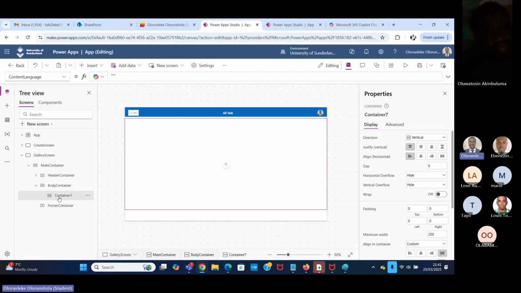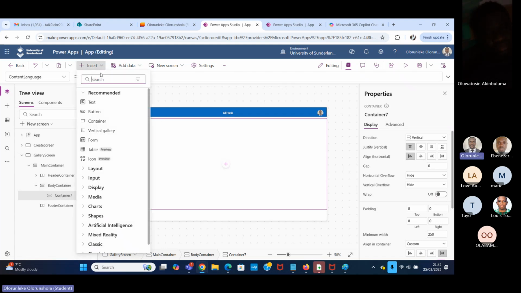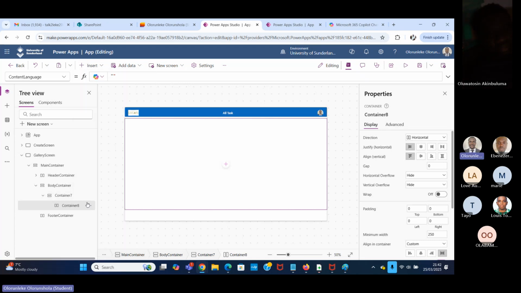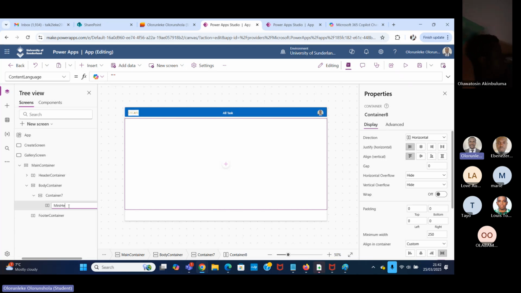And now, I didn't bring that in. That's not in yet. Horizontal container. Right. So I'll call this mini header container. I want to use it as a mini header within my main mini header.